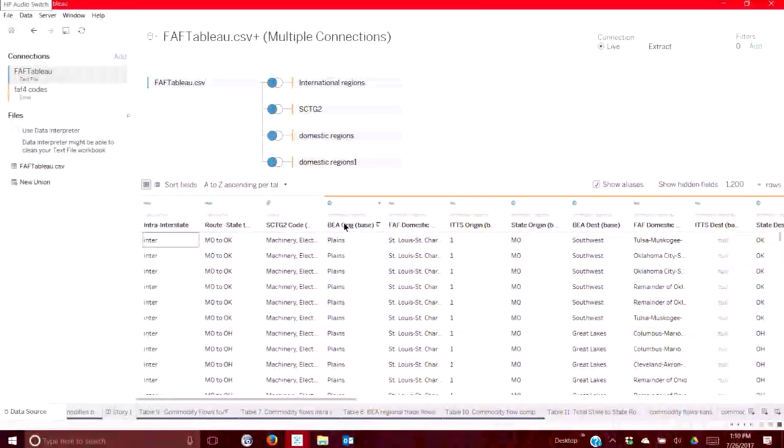Tableau is extremely design efficient. Everything in Tableau tells you something. If you go all the way to the connections, you're going to see FAF Tableau and FAF 4 codes, all the way to the left, on the upper side. The FAF 4 Tableau has a blue border on the left-hand side.